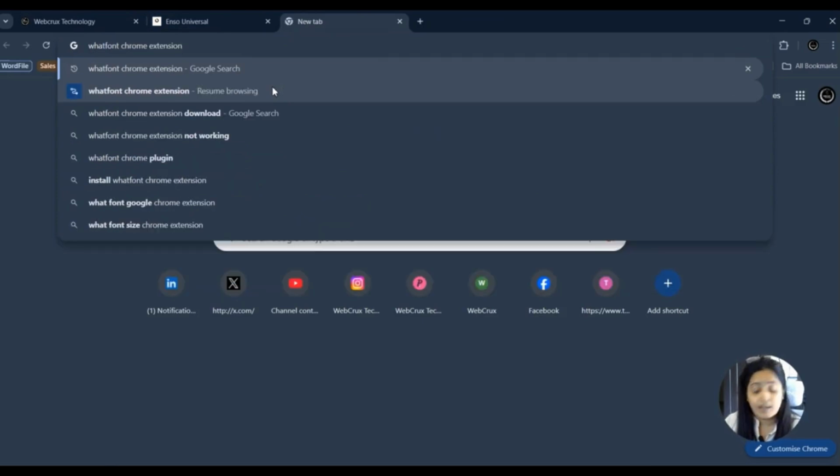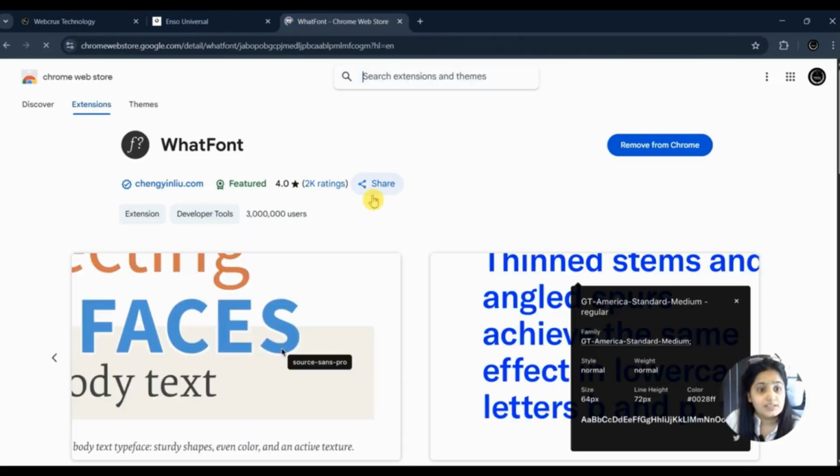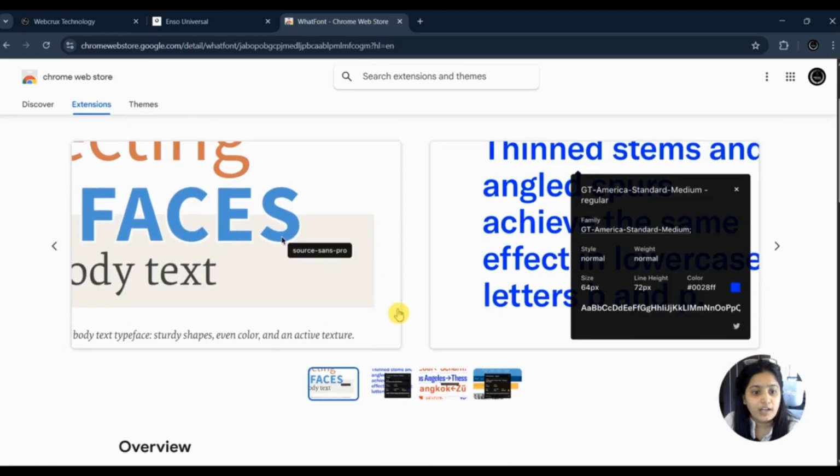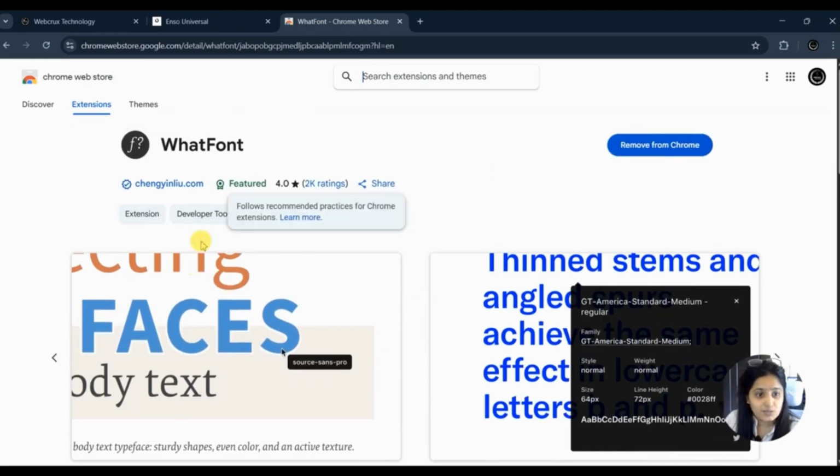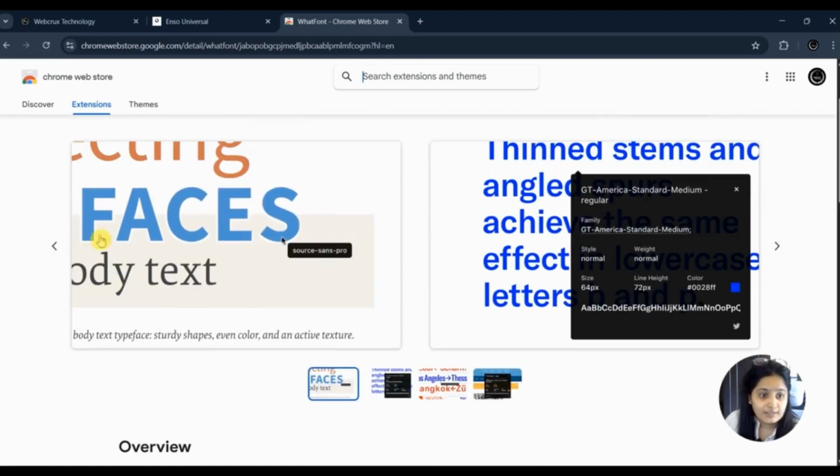Yeah, let's move to another extension, that is the WhatFont extension, which shows what font a site is using, and many more things. I already installed it here, and you can check the description over here. This is the text, and here it's showing the text name, and by clicking this you get all the design details like line height, size, style, weight, colors, and font family. All the things are mentioned here. So it is very useful for designers.